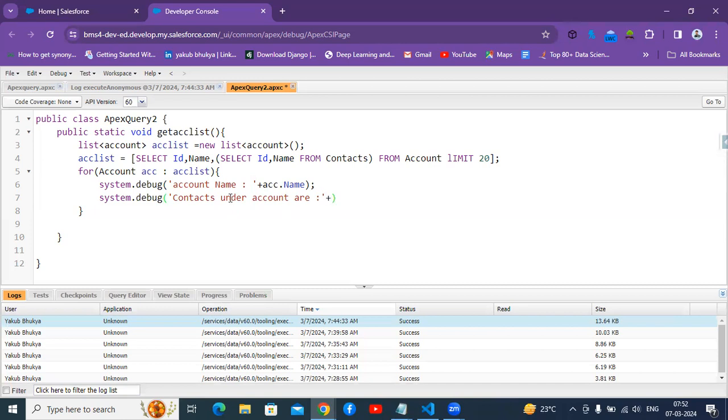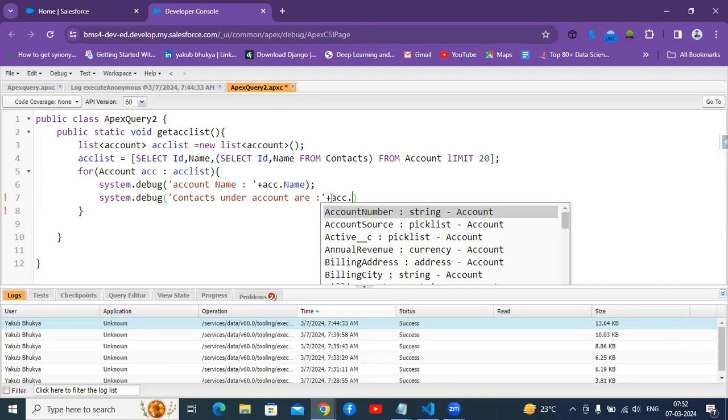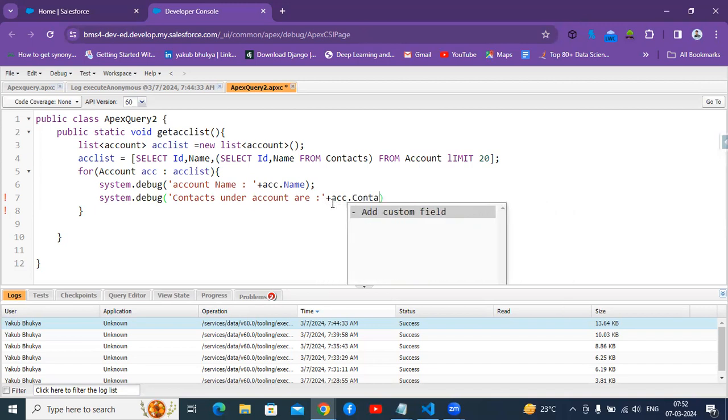Plus, so now what is this collection name? The current record collection name is ACC. Under this ACC, we'll be having another sublist with the name contacts. Contacts means it will give all the related contacts of it. So I'm taking help of contacts, and I'm taking help of this dot size. It will give us the size of this. I'm saving this.